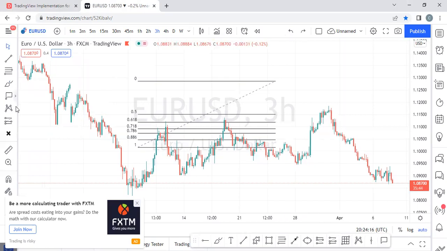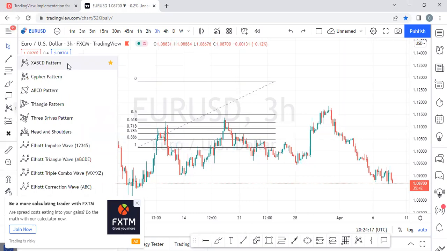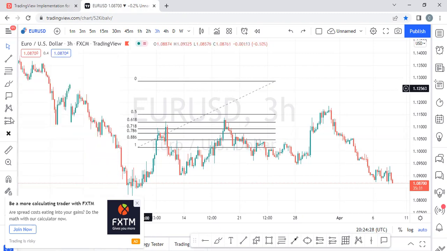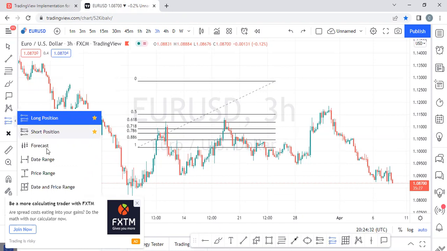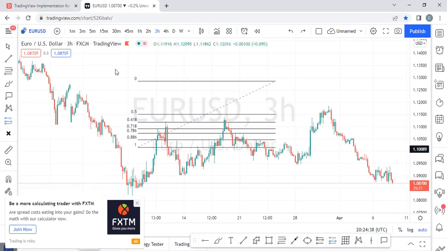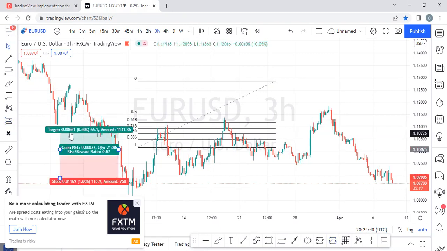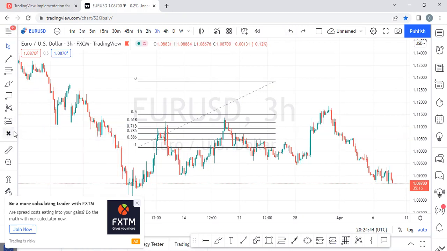The next thing you have here are the patterns. You have the harmonic patterns, all right? You have the triangle pattern, three drives, head and shoulders, Elliott wave, and all of that. I don't really use that. I only use the ABCD, right? So next thing you can find there is the long position, short position, forecast, date range, price range, all of this. I only use the long and short for my buy and sell, because I use it for that.